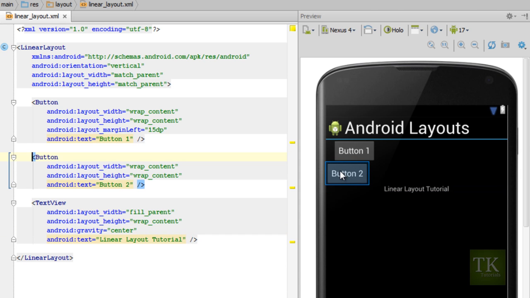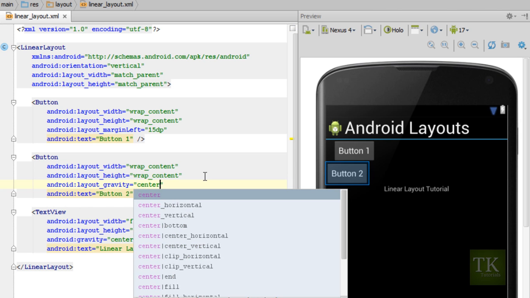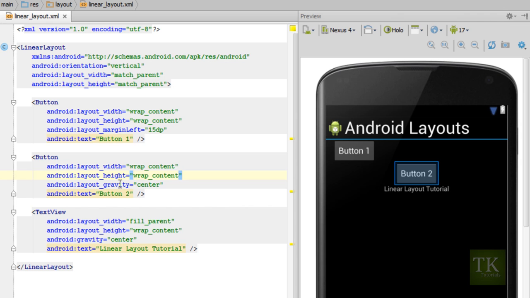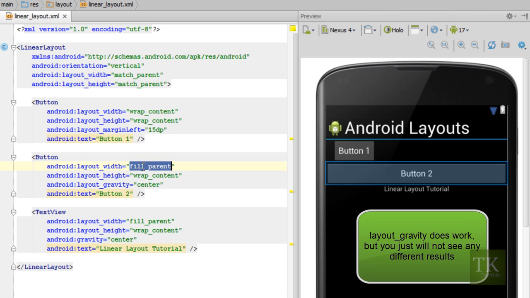Now say we want to put one of these buttons in the middle of the view here, or inside of the layout. Same thing we can do, but instead of gravity, we'll use layout gravity of center. So the difference between layout gravity and gravity is just that normal gravity affects what's inside of the text view or view that you're currently working with. Layout gravity will center it according to its parent container. So in this case, it's centering it inside of your linear layout. Layout gravity, however, does not work when your width is fill parent. That is because it's already as wide as it can go and it can't center it anymore. So we're just going to change it back to wrap content.